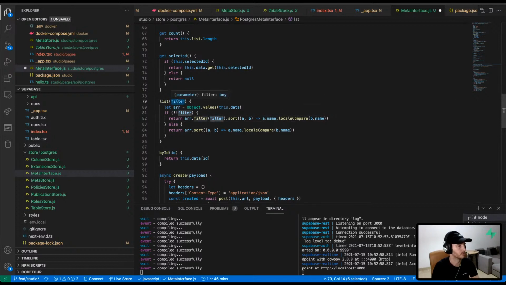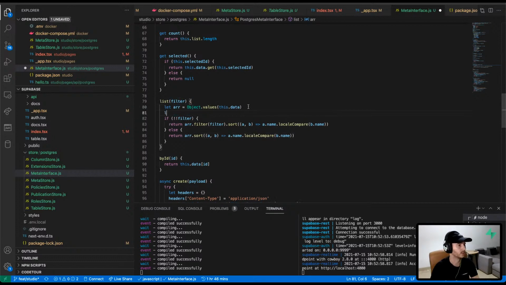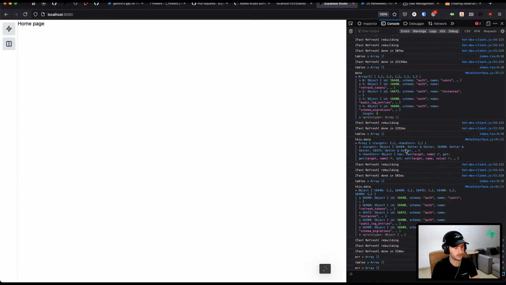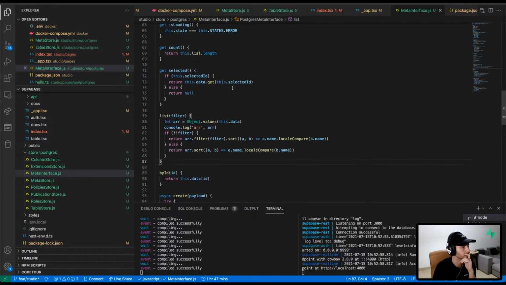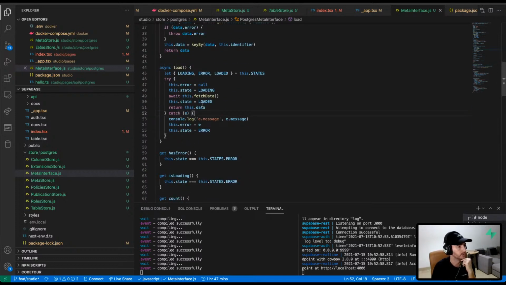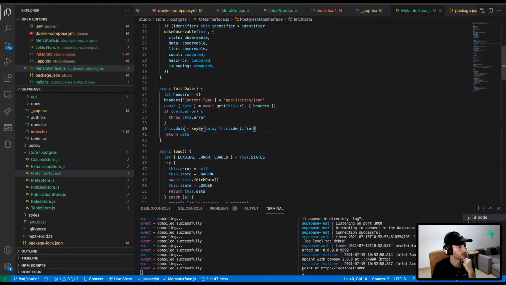I think it's because there is no filter being applied. So let's log this. What is the array getting called? Yeah, it's a bit strange. So I believe it could be maybe the way we're using hooks, but this.data key by this.identity.